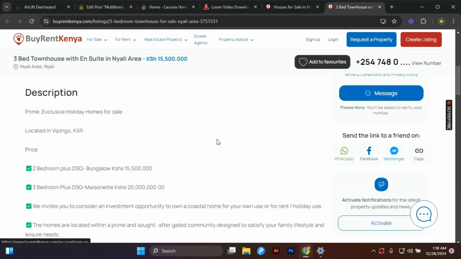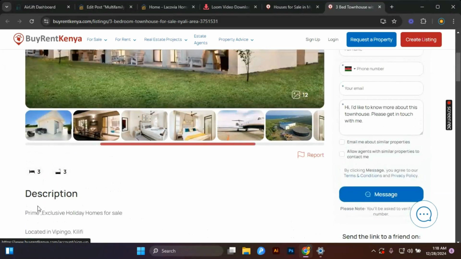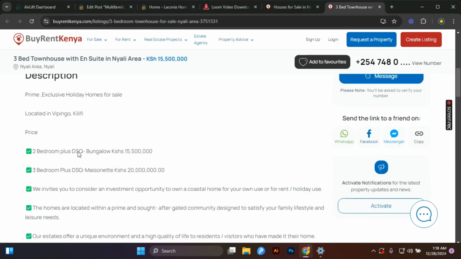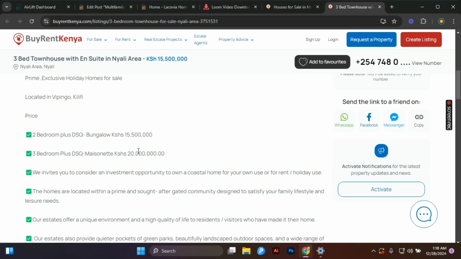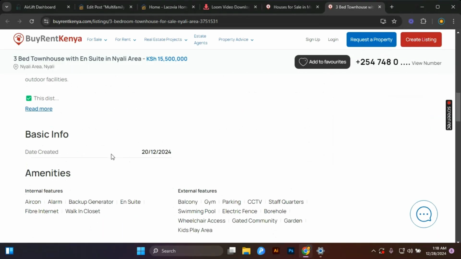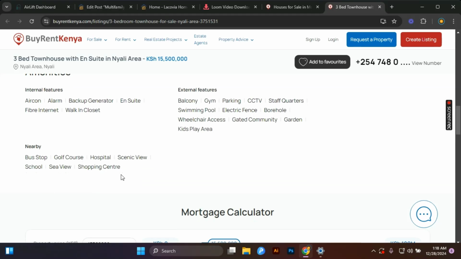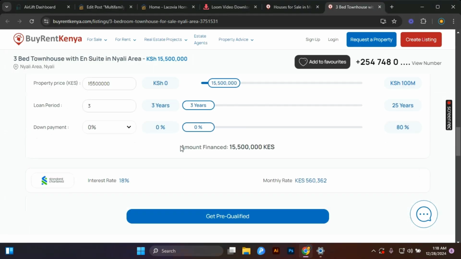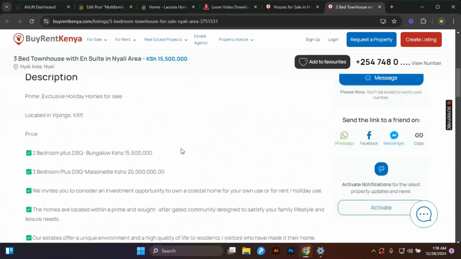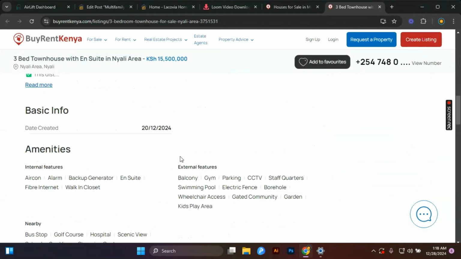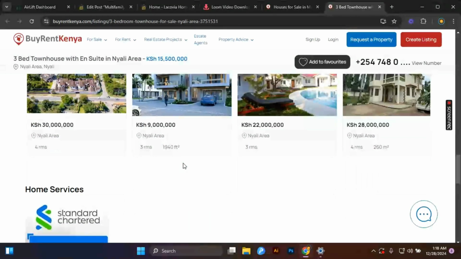Then the description. You see here the description that I was talking about. The description here says prime exclusive holiday homes for sale located in Vipingo, Kilifi. They have included the price and everything about it. Then the basic information, they have included the amenities. We have all the things that are there, backup generator, and so forth. These are the things that should be included in our website. So the description should be there, and everything about the property should be there.